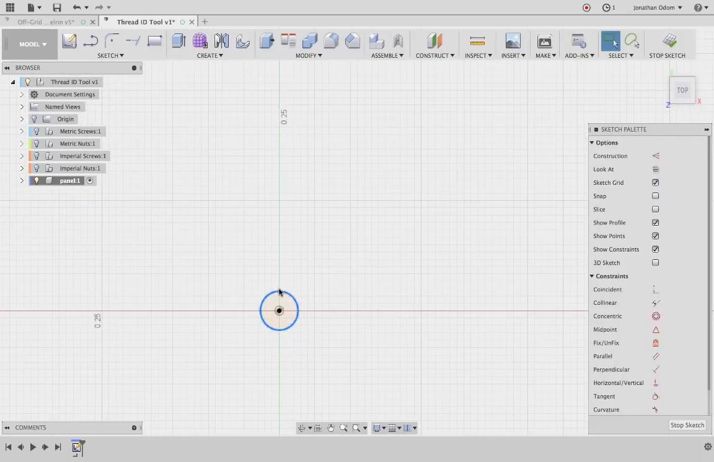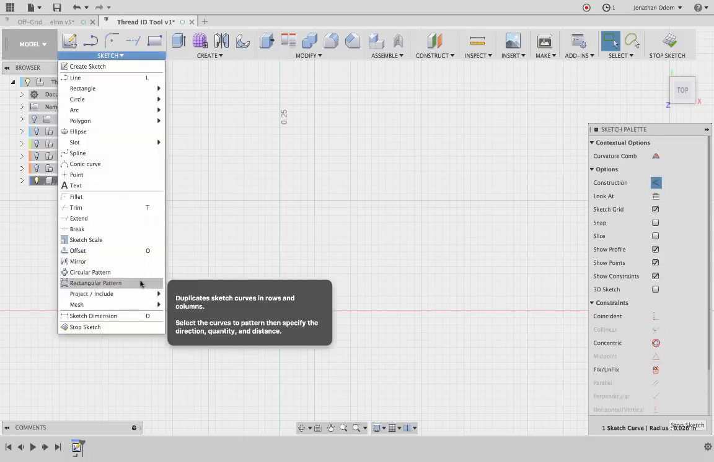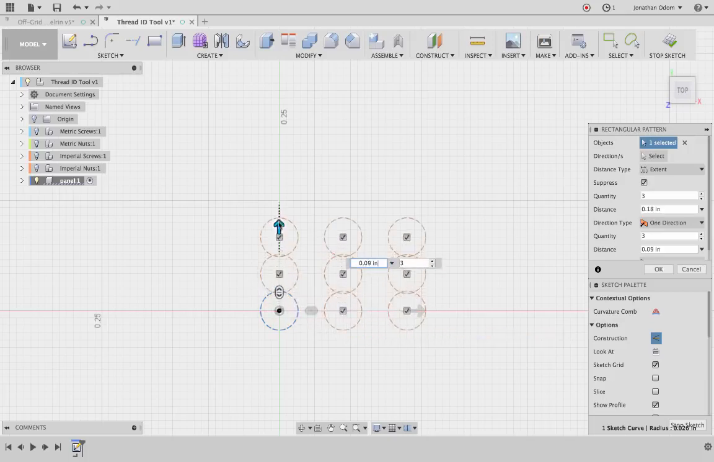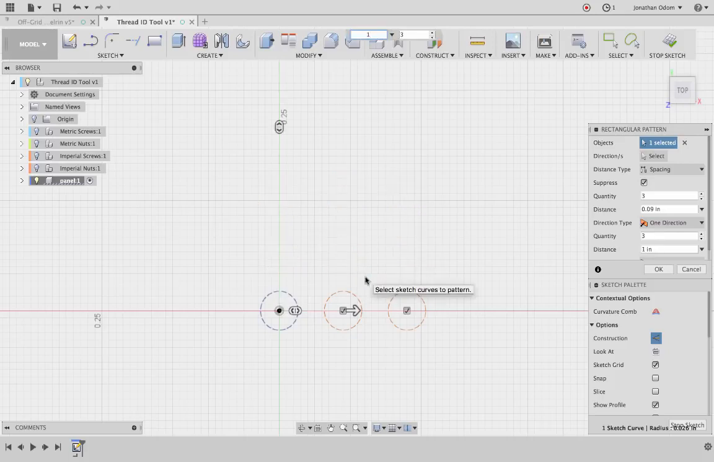Then I'm going to click on that, and then I'll make it a construction line by clicking that little button right there. Then I'll click this, sketch, rectangular pattern. And what I'm doing here is giving myself a kind of grid of places for those parts to snap to. So when I click on an object and then do rectangular pattern, it gives me these arrows. And I'm going to do like this and like this just to be able to see it visually. I'm going to change extent to spacing. And the spacing will be 1 inch.